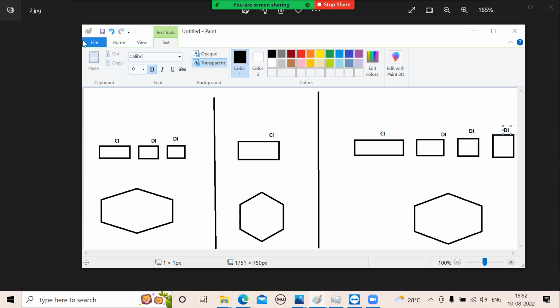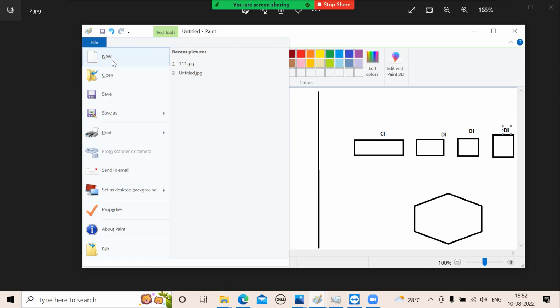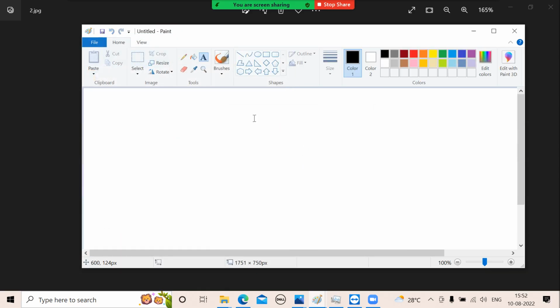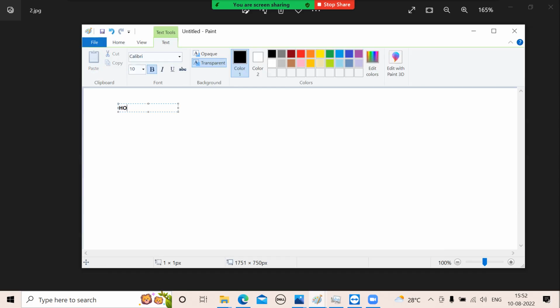Here we have some keywords, some technical words. You should understand the technical words. The first thing, host name, SAP SID, DB SID, instance name, and instance number.